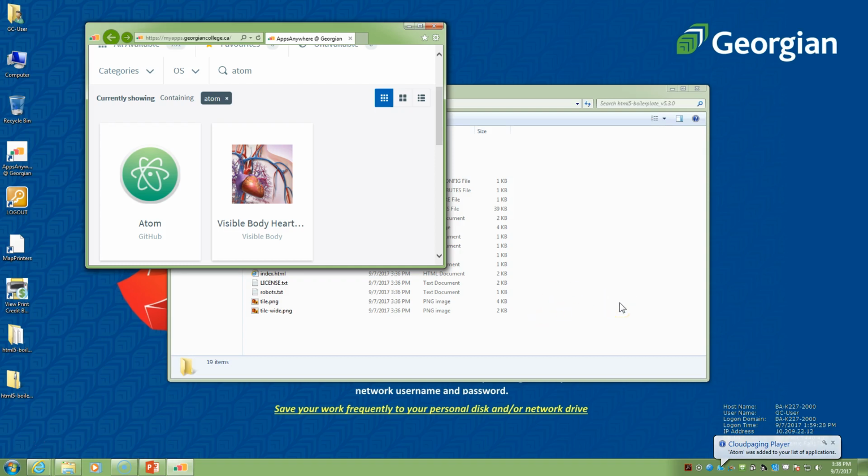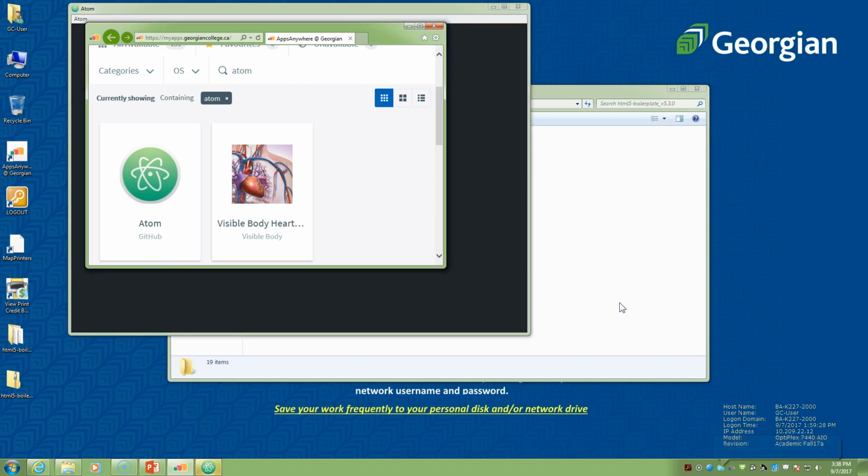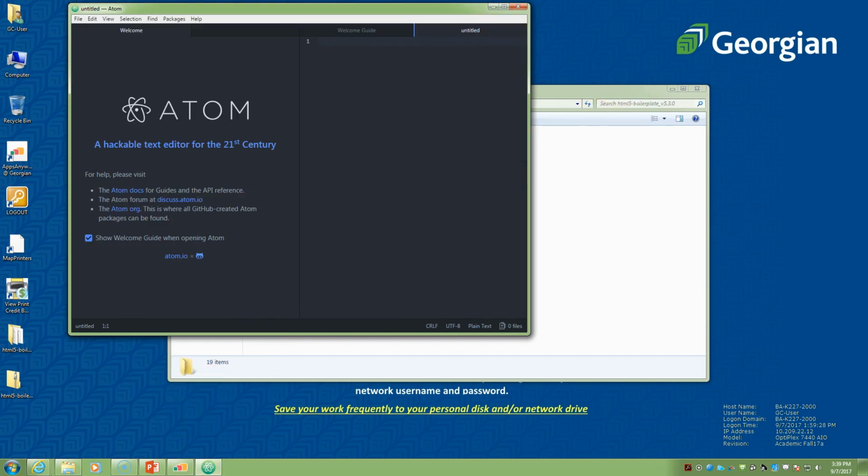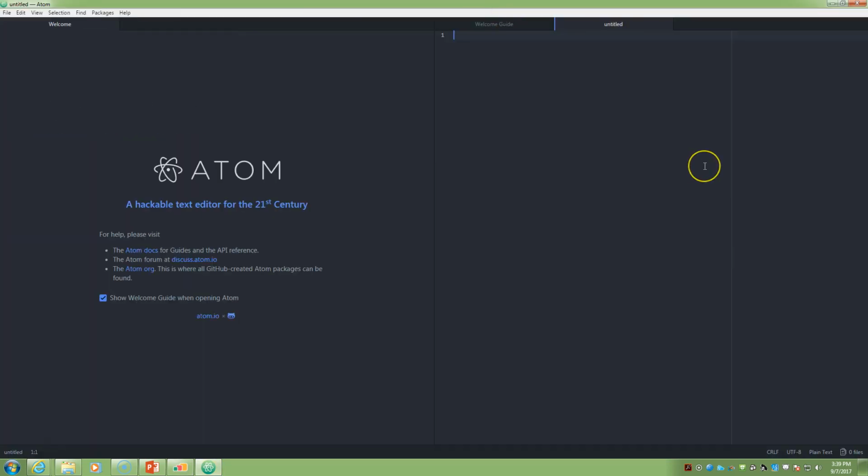So fire up your favorite code editor. That could be Brackets, it could be Adobe Dreamweaver, it could be Atom. I totally don't care. Sublime, whatever you want. I'll use Atom because it's fairly friendly. Even Visual Studio Code is good too.